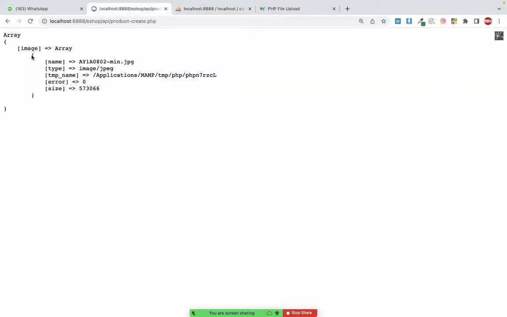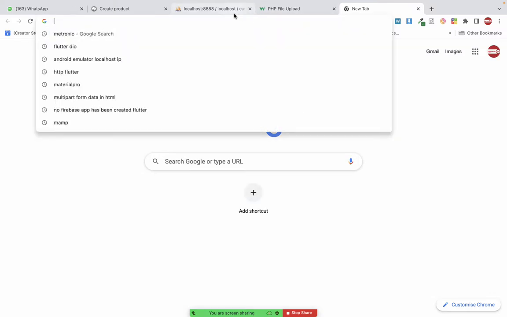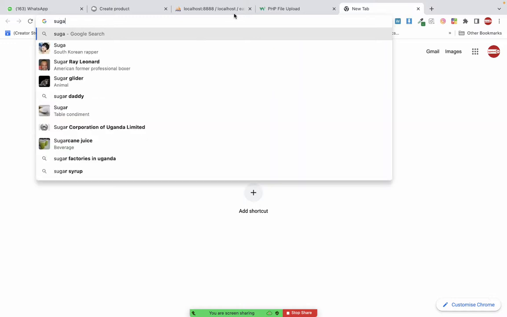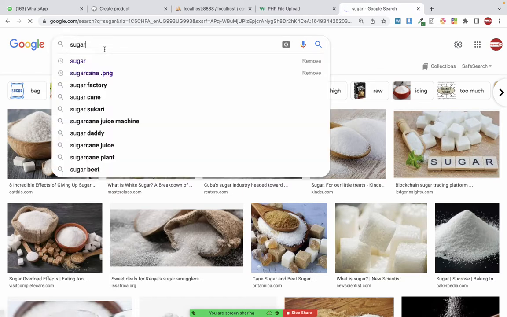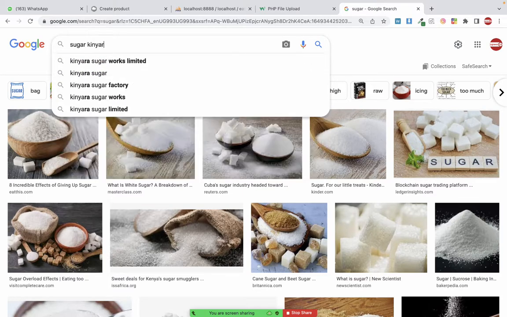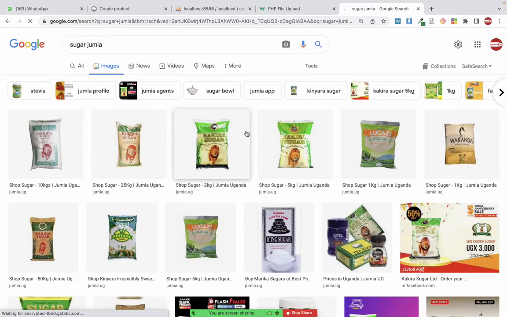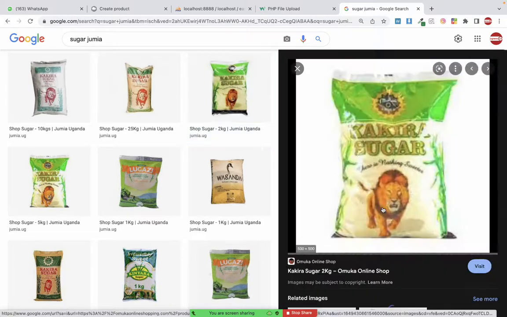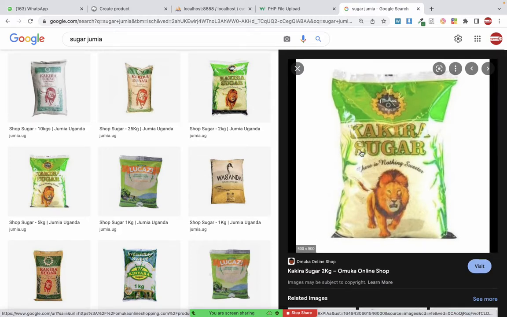So let's go ahead and now upload this product. I'll first get an image for sugar. If you want to make good things, you have to design good stuff. Otherwise, if you don't design good stuff, then your things will not look good. So that is sugar. I'm going to download this image.